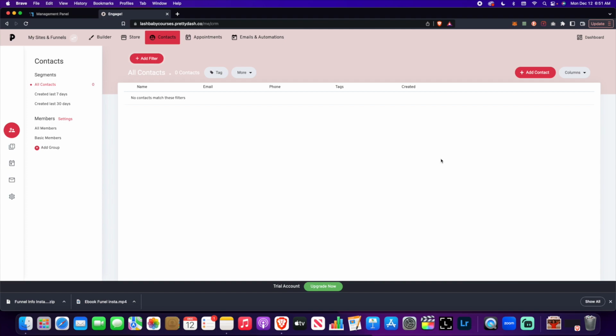Hello, pretty builder. Today we're going to be talking about memberships and how to put people into certain member groups that will give them access to certain pages or not. If someone's not in your member group, they will not be able to access those certain pages.